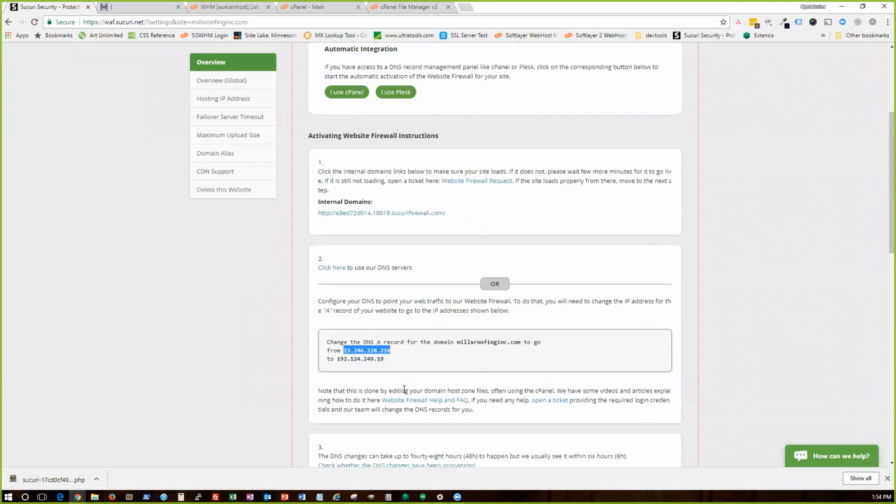And in order to activate the firewall, what we need to do is change our DNS records, which would be at our domain registrar, change it from this record, where it is pointing now, to this record, which is pointing to the security server.